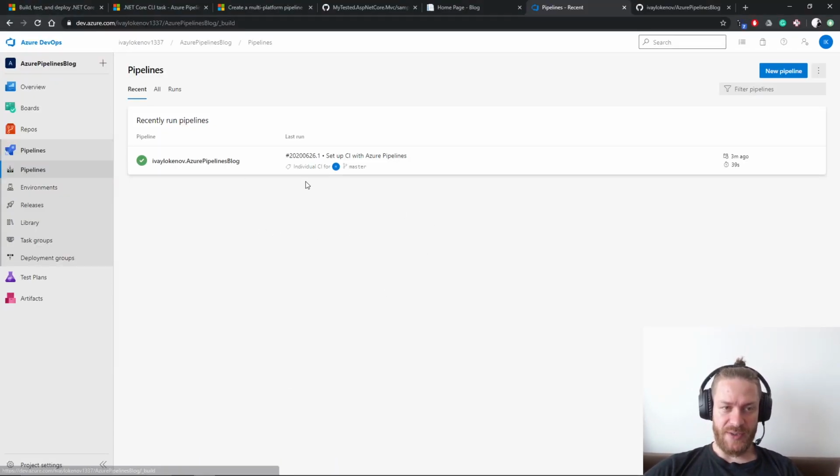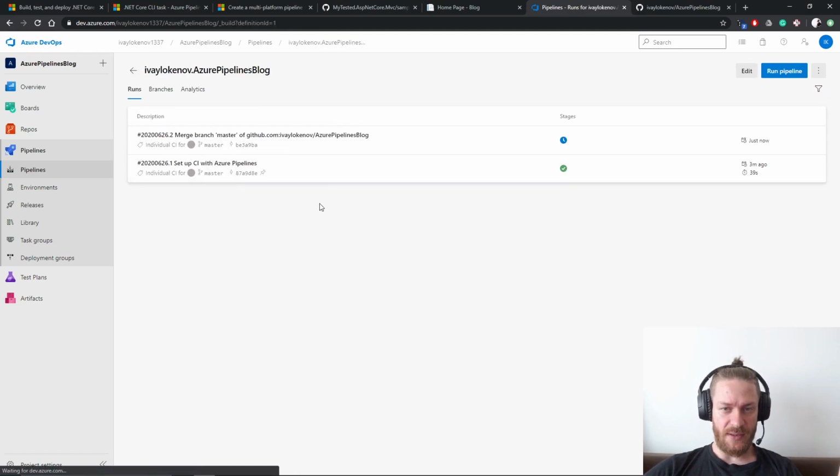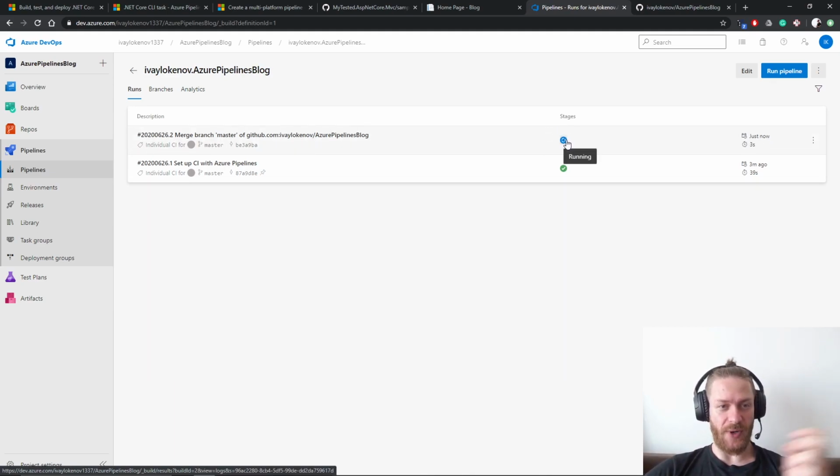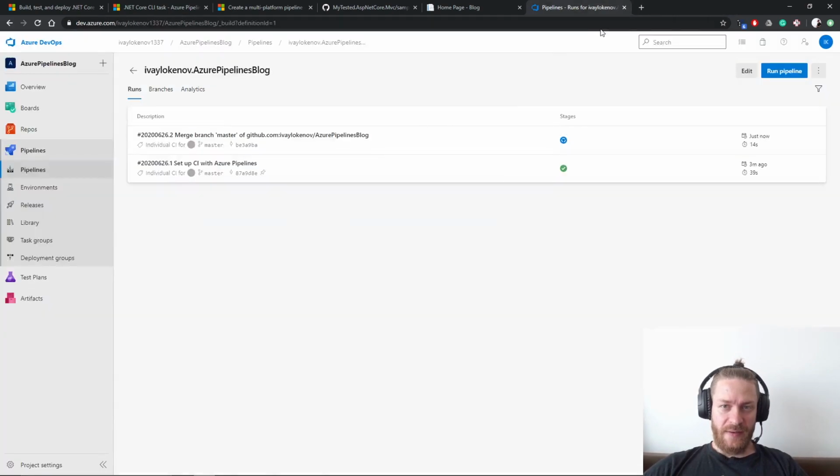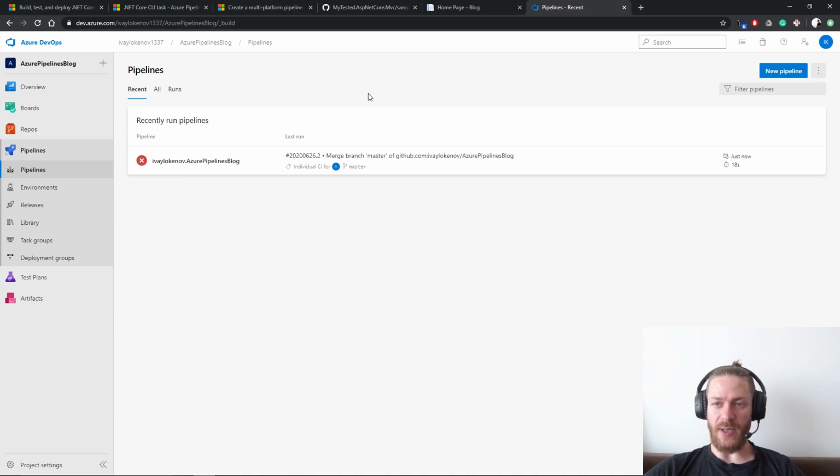Good, so let's hit pipelines, let's see what's going on, and we will see that there's a second push going on, which is queued for now. Then it will start running, and finally, after some seconds, it should fail. So let's wait a bit to see. And after we see how it fails, we are going to fix our code, of course, and then we are going to configure our pipelines.